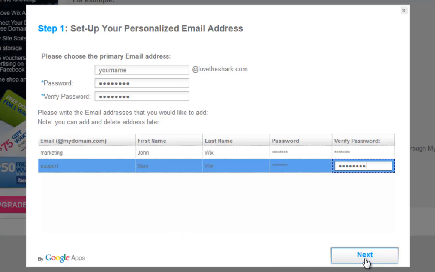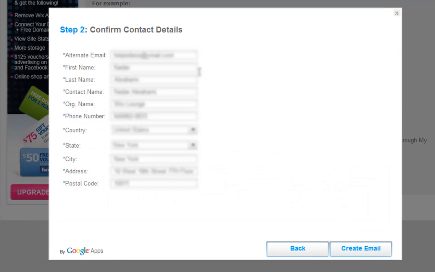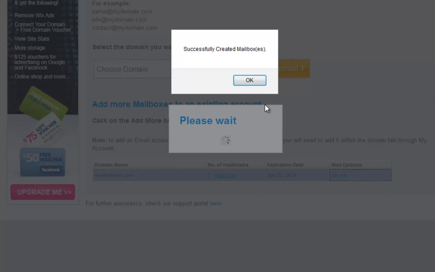Click Next when you are done. And from here, you can edit or fill in the empty fields. And click Create Your Email. And that's it! You are set.